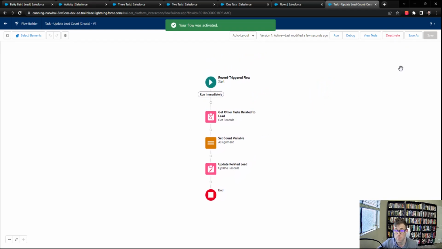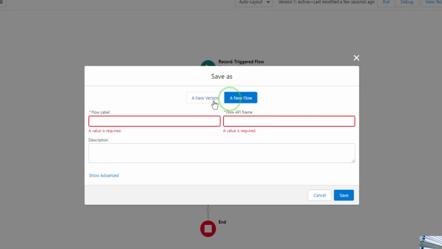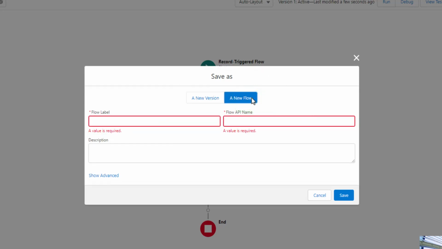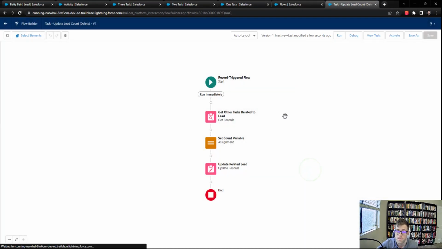And I'm just going to copy this flow. And the way we're going to do that is by pressing save as. We're going to save this as a new flow. Actually, I'm going to copy the flow label here first so that we have task update lead count create. And I'm clicking this new flow button. And so this is going to duplicate everything that we've built on our flow. And I'm just going to put in parentheses here, delete. And so we'll save that. And now we have an entirely new flow that's for the delete.